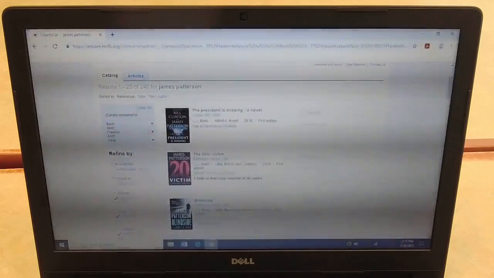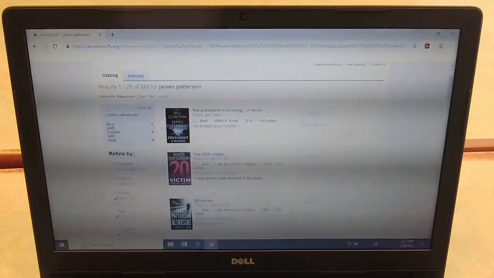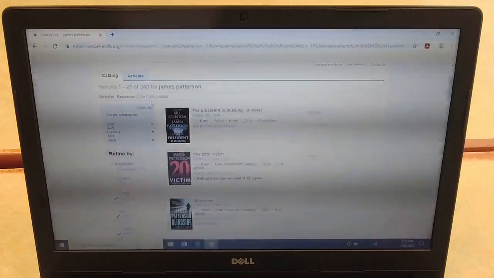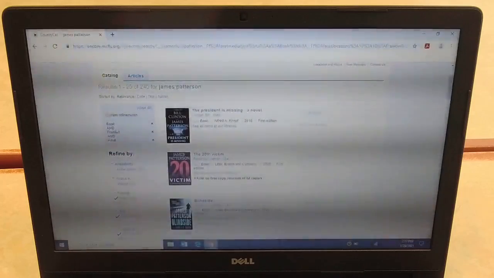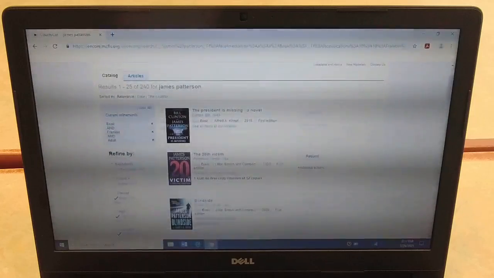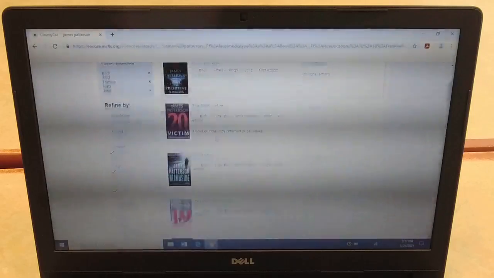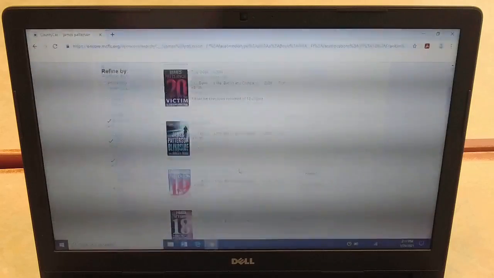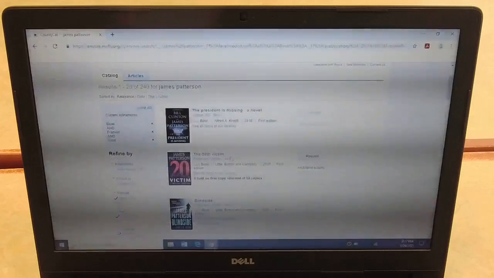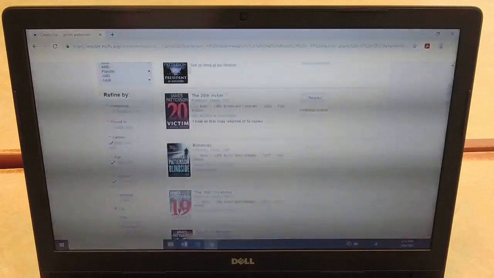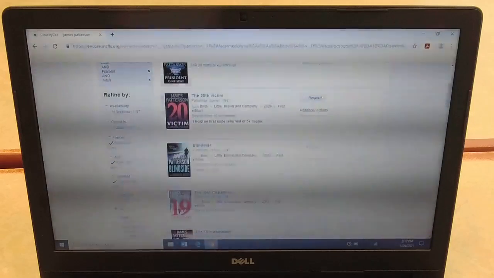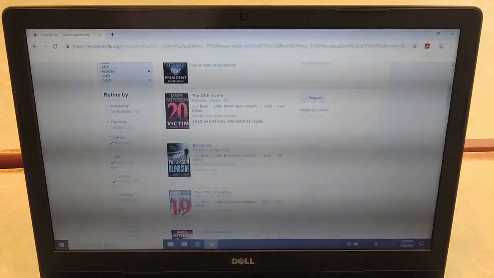So you can see on the left here, it keeps all the refinements we've made. So I searched James Patterson, and I'm looking for a book, and at Franklin, and in the adult section. And now I'll have just those search results right here in the middle of the page. So here is the 20th Victim. This is one of his newer books. Right here, you can see it was published in 2020.